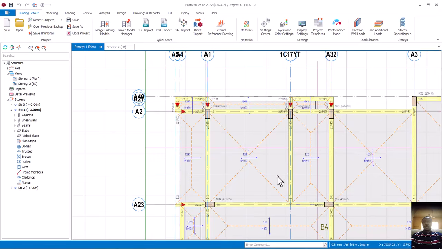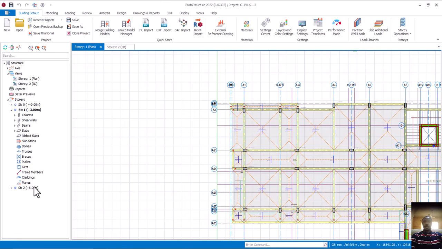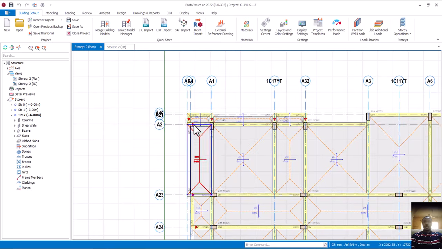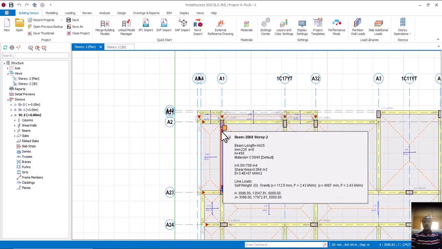So let's now go there. This is on story 1, so I'll go to story 2. Double click on story 2. And this is story 2 I'm having. This is where we are talking about, where we need to make an adjustment.